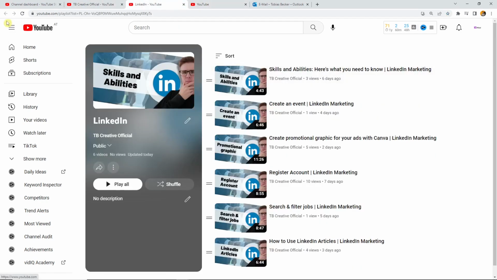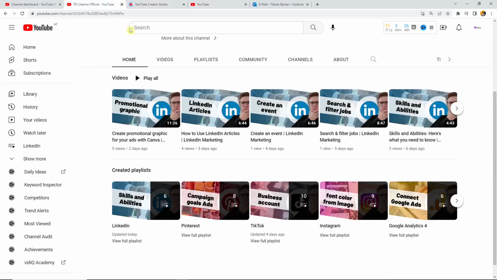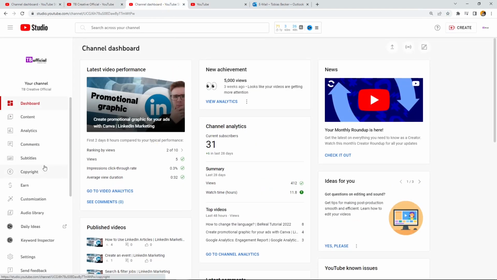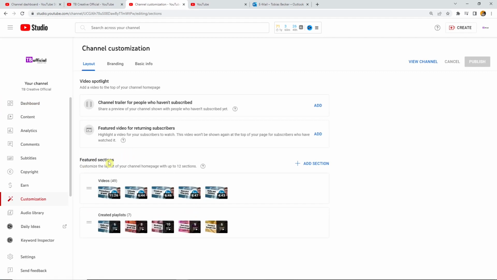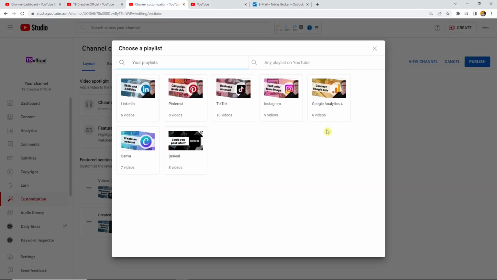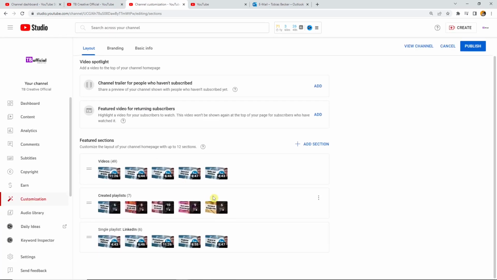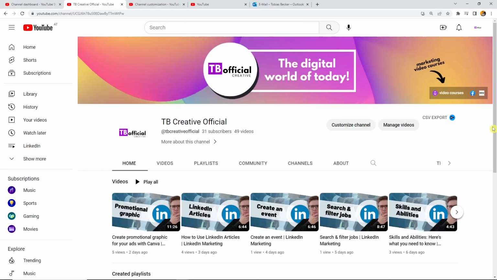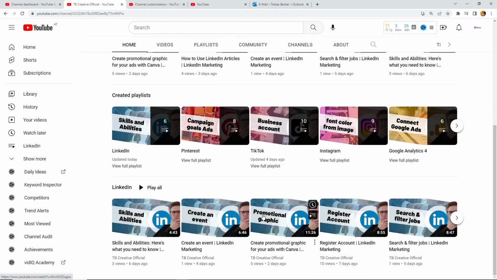And how is it possible to have it then here on the home screen? That is also simple. You click on customization, and then you have here featured sections, and here you can either use all the created playlists, then you have playlist after playlist, like here, or you say, I want a single playlist with all my LinkedIn videos. Let's publish this. And now I also have all my LinkedIn videos here because this is the LinkedIn playlist. Compared to this, the created playlists altogether.